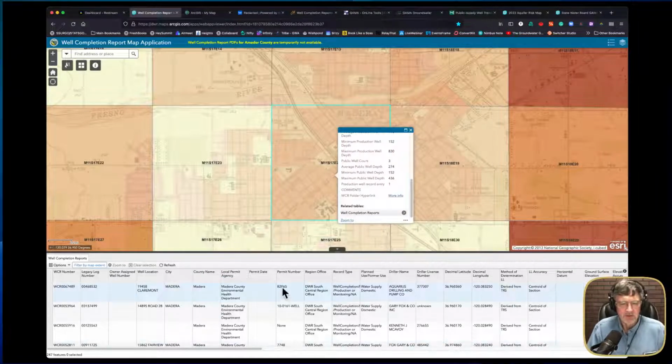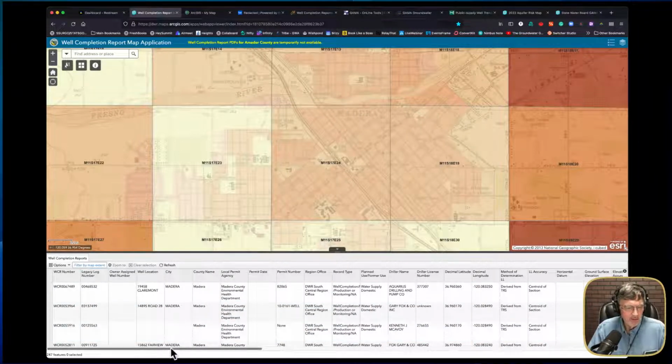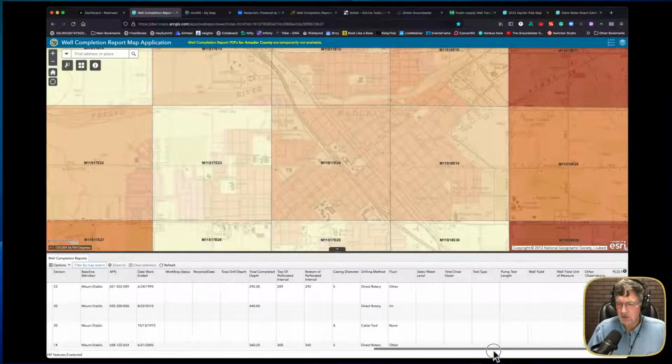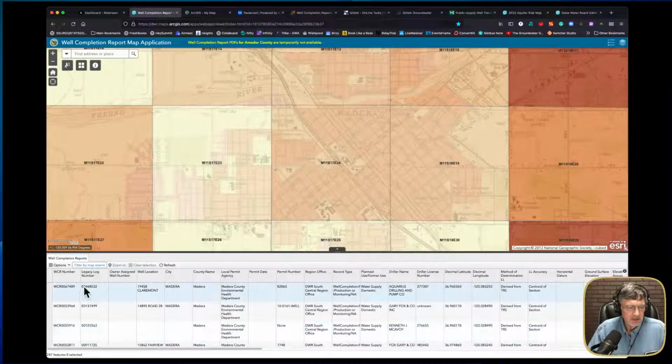I did want to point out this table down below will actually change to reflect what you have selected. And this table, let me close out of that. This table has a lot of data. So we're in this well completion report number. This is the state's numbering system. This is the old number. You'll see that on a lot of well logs.